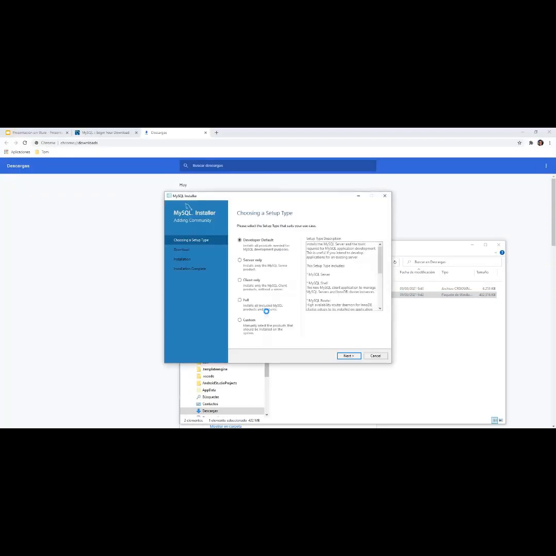It weighs 420 megabytes. Once we finish, we go to the downloads folder, simply double click on the installer, and we wait.